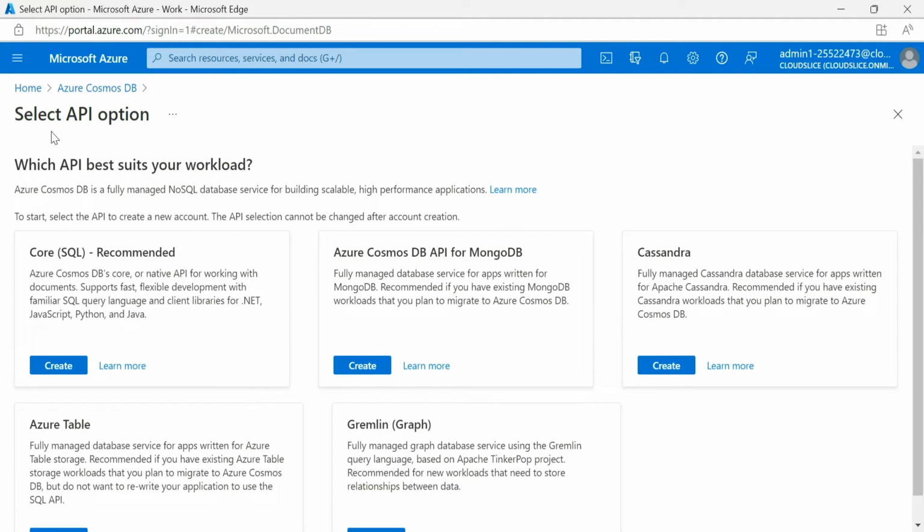So here they say to select the API option. Core SQL is recommended. There is also Azure Cosmos DB API for MongoDB. It's up to you what type of API suits your workload. So I'll select Core SQL.